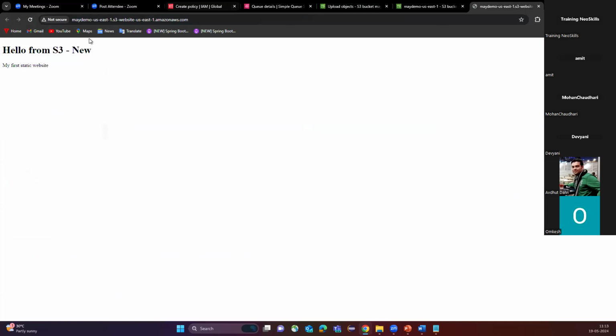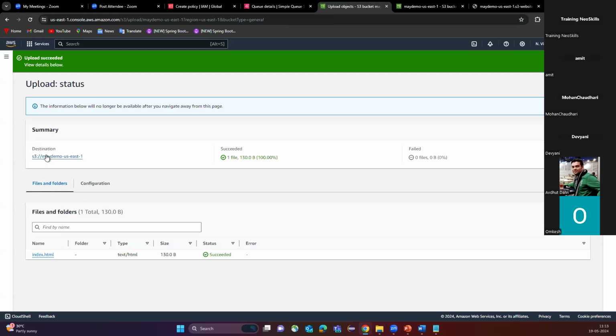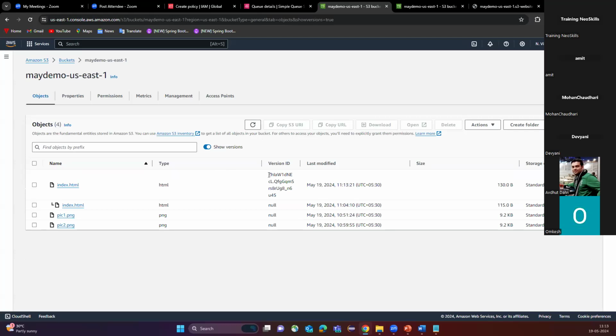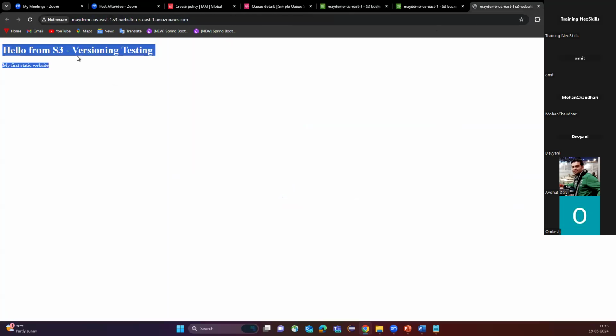Now let me reload this page. Now you see there is a versioning testing. This is uploaded. Now, if you go back to your S3 bucket, a new version will be created here, right? With the versioning testing. But what I wanted to do is roll back to my previous, the old one where it is saying the S3 new, right? Not this one. In place of versioning testing, I wanted to roll back to just S3 new.